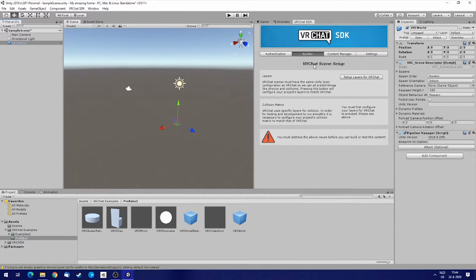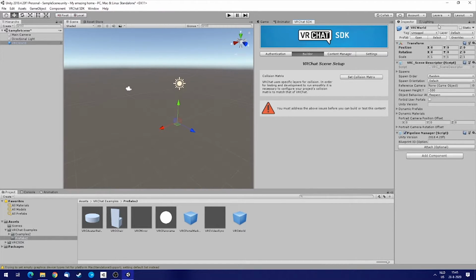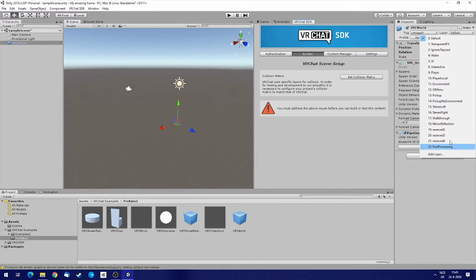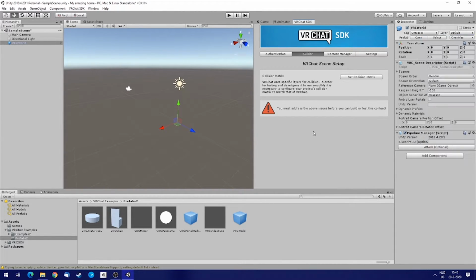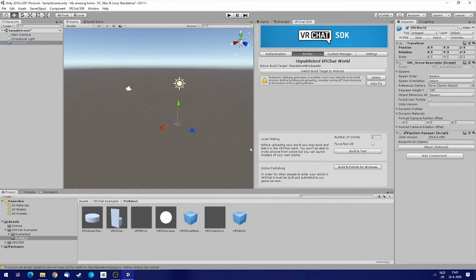And you can see that the builder is now asking to set up layers for VRChat and stating that you must address the above issues first. But we're gonna just press this button and say do it. It's gonna create some extra layers that you can use, like post-processing, player, pickups, everything, and set up the collision matrix. Just do it, and from now on we're good to go.